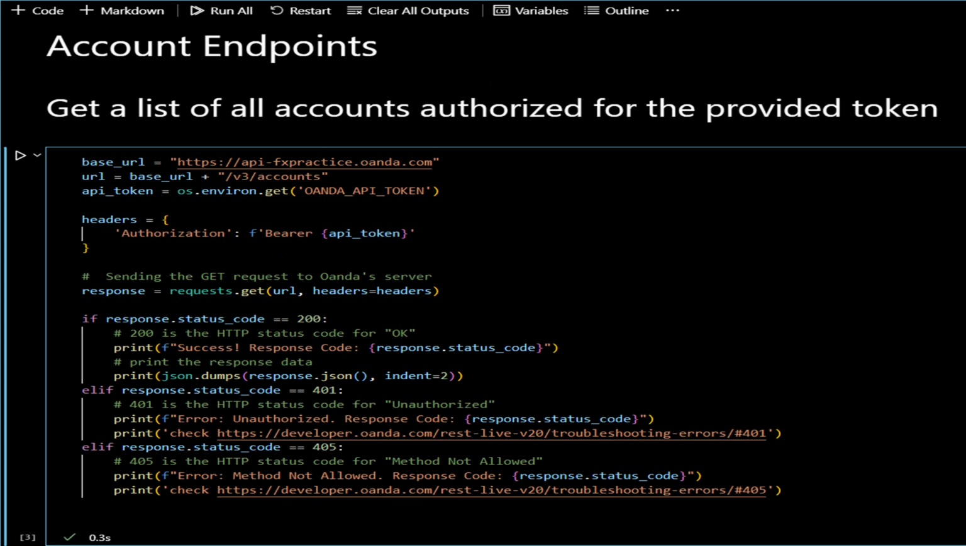Setting up the base URL involves initializing the base URL variable, which is the starting point for API requests to OANDA's practice server. For live accounts, a different URL is used. We then append v3/accounts to the base URL to target the endpoint listing all accounts linked to our API token, a key step for accessing account information.